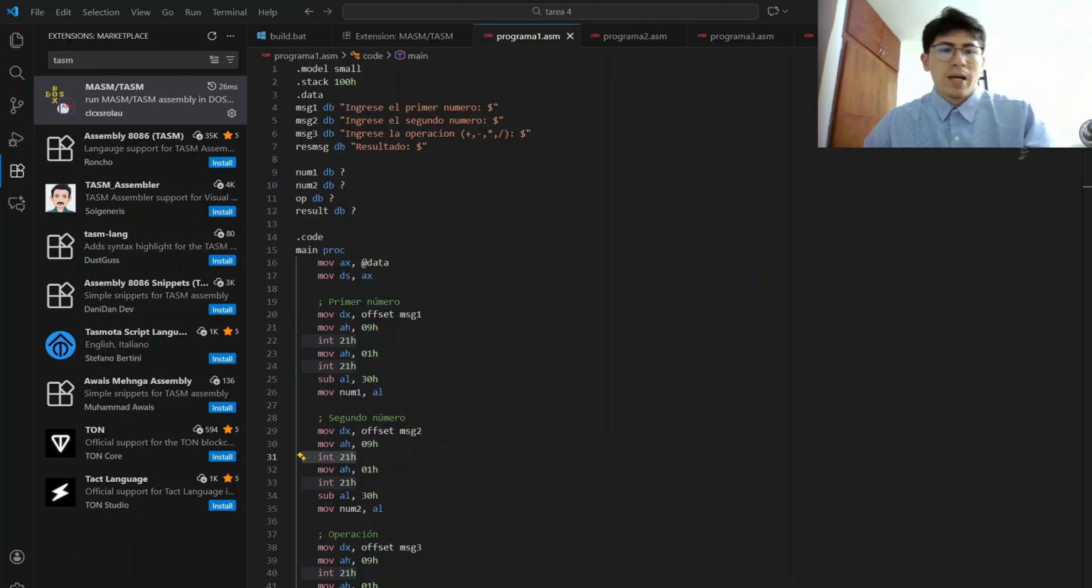Each number typed by the user is converted from ASCII by subtracting 30H. The selected operation is compared with the possible symbols, and the corresponding arithmetic routine is executed. Finally, the result is printed on the screen. I compile and run the program using MASM TASM setup. I enter two numbers, select an operation, and verify the correct output.